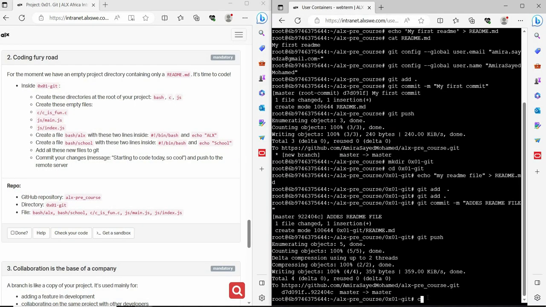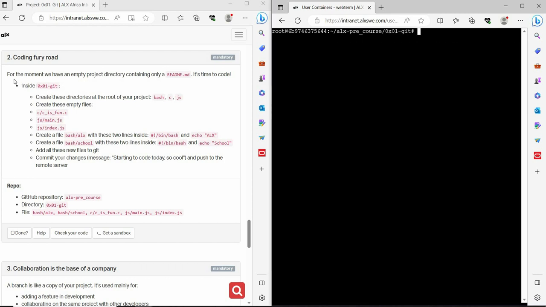First, let me clear this terminal. Let's see our task. It tells me for the moment to have an empty project directory containing only a readme. It's time to code inside 0x01-git. In the directory we are in, 0x01-git, create these directories at the root of your project. We will create directories bash, C and JSON in our directory 0x01-git.